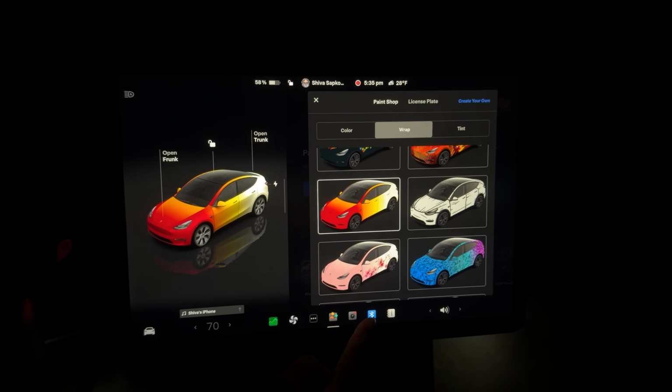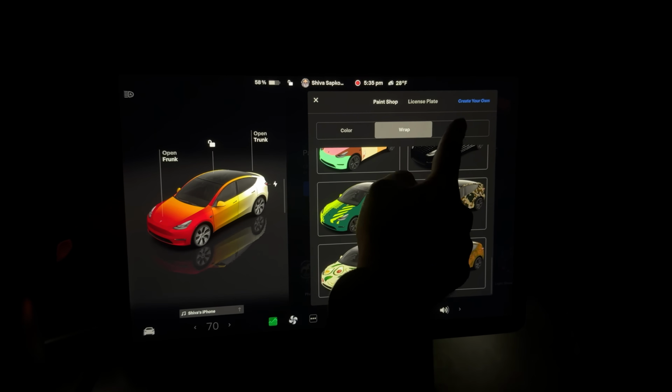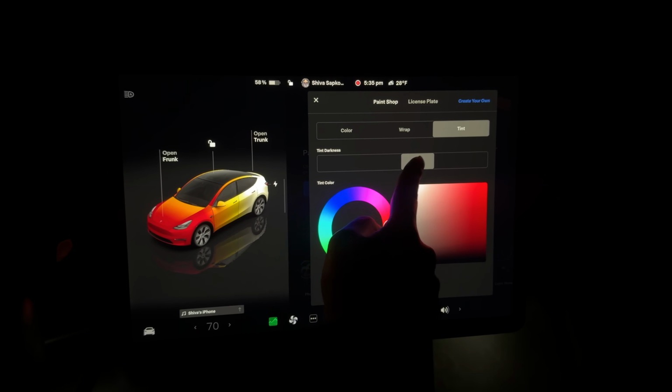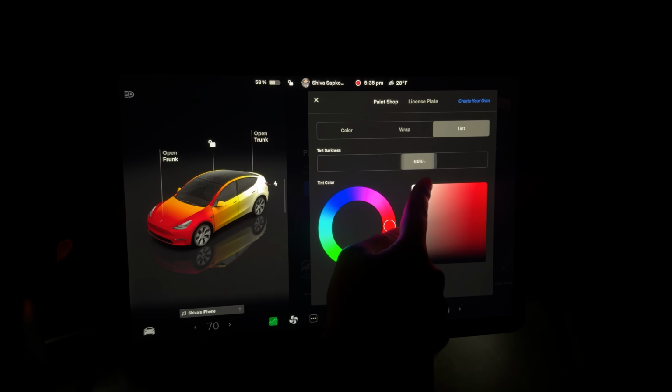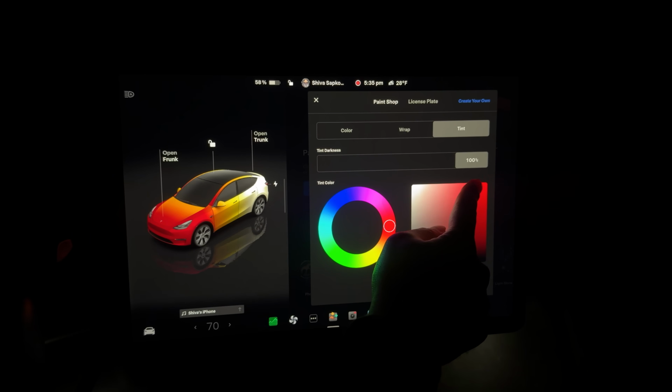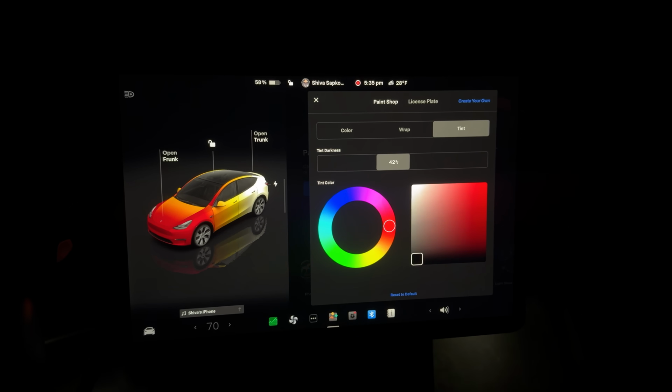So if you like the fiery color here, now you can make your wrap, and if you go to tint here, you can tint your windows to whatever percent. So if you slide this, you see that you can see things very visual out there, but you can also tint this to be like fully black, or if you want to drag this to somewhere here, you have that option as well, which is really cool.